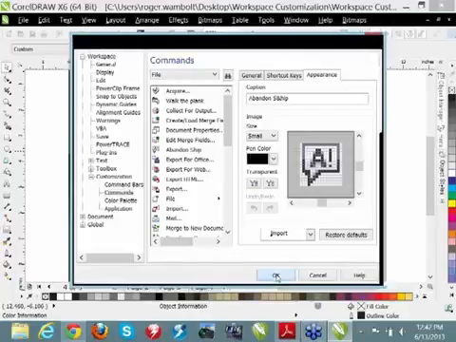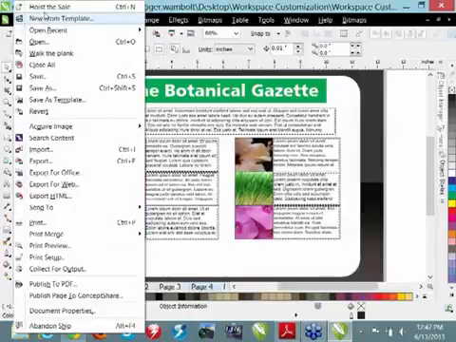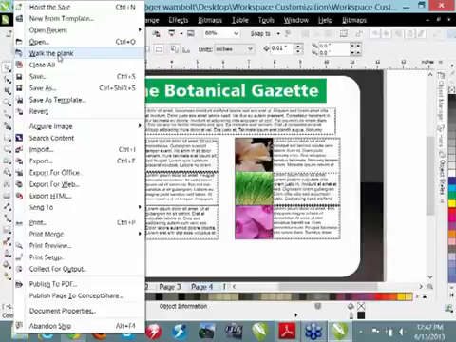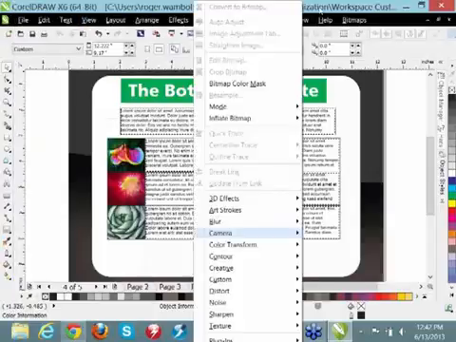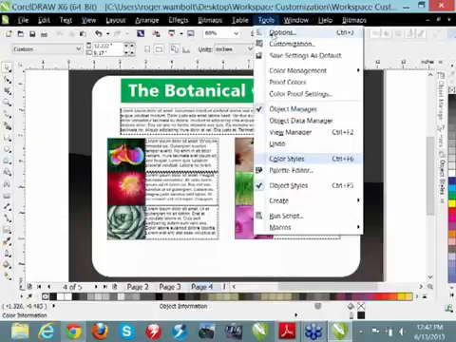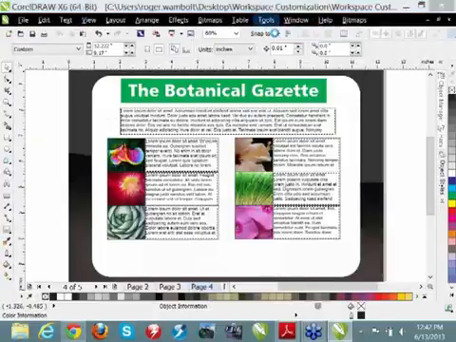I'll click OK. You'll notice if I go to my File menu now, I have Hoist the Sail, I have Walk the Plank, and at the bottom, of course, I have Abandon Ship with the new icon that I created. Now that I've done all the customization, the final step is to go Tools, Options.